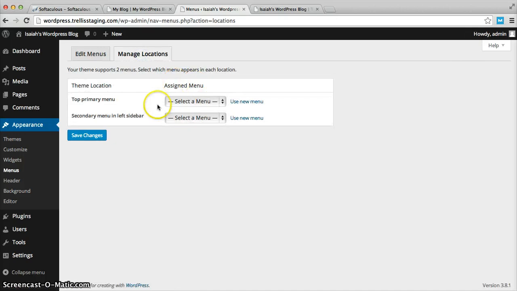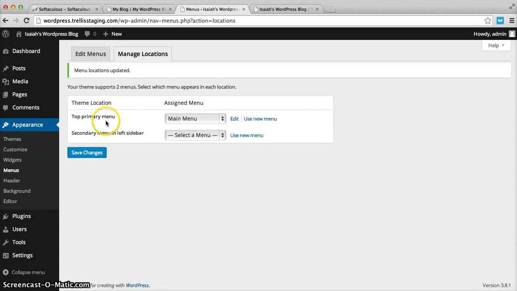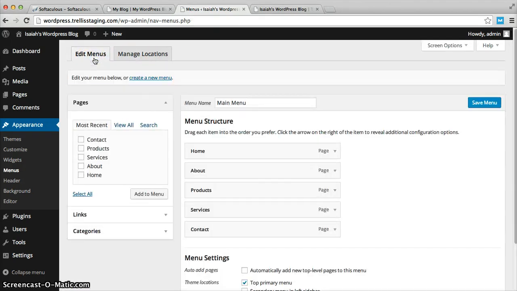They even have locations, so you can have the top menu that you'll see on most websites, and then the secondary menu is on the left sidebar, as it explains right there in the standard WordPress installation. You may find that some themes might have some custom menu options that are more sophisticated than this. I'm not going to go into something like that.